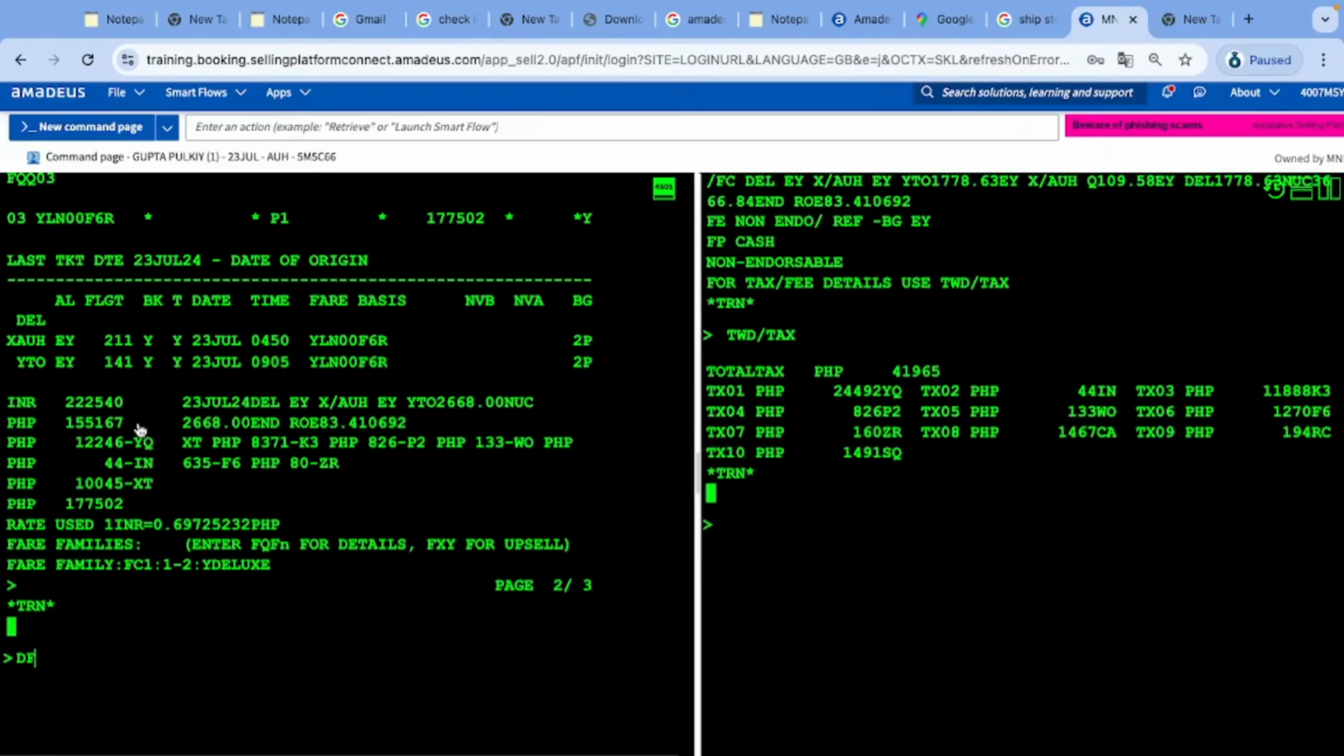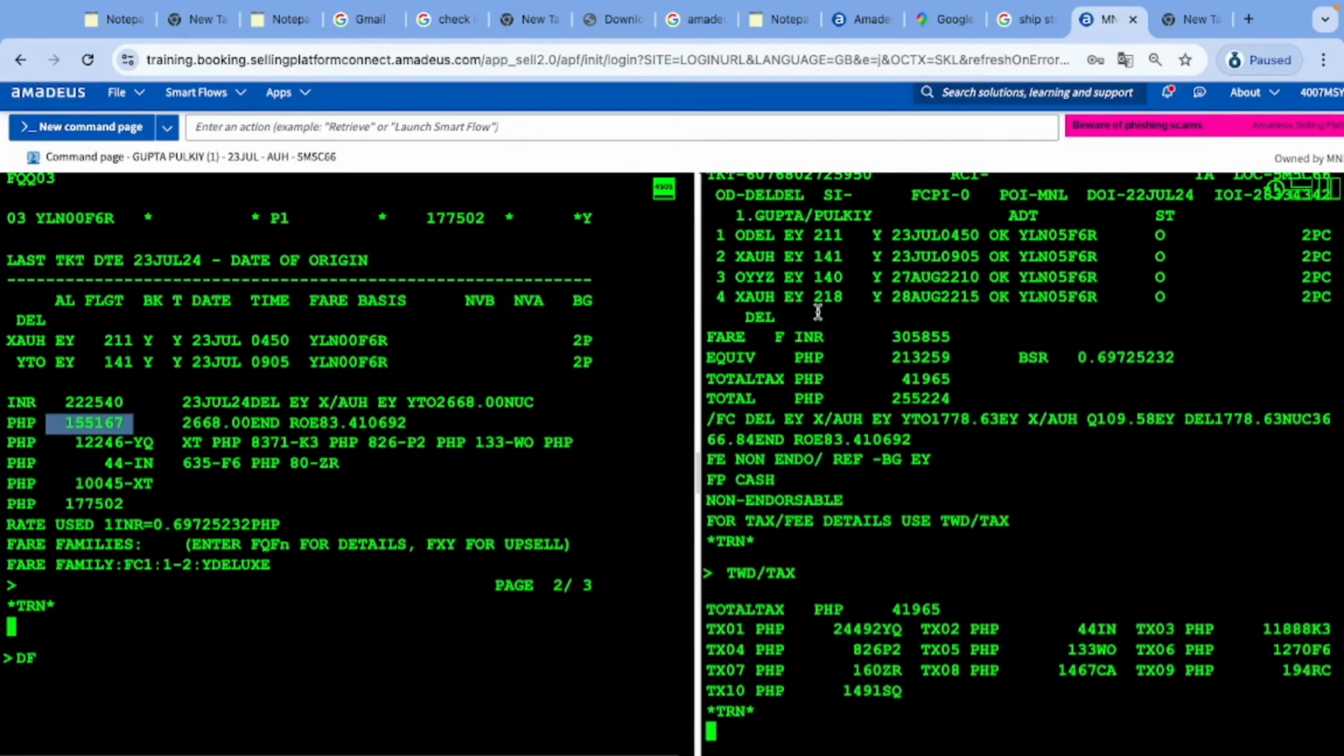Now the base fare is 155,167. And this one is the total price. So let's deduct from total the used. So 213,259.